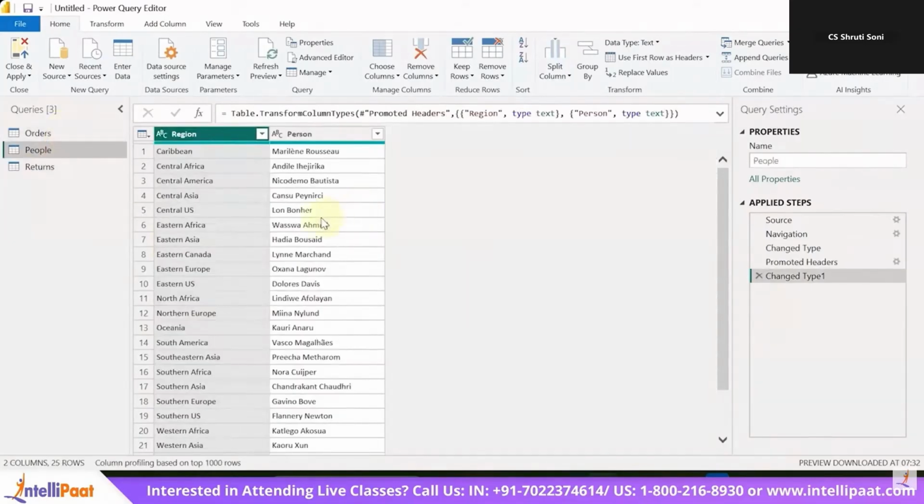I want to now store it. I want to save it somewhere. So for that purpose, you need to load it. And in order to load it, you will have to click on close and apply. The data which you see here in the Power Query Editor window is just your staging area, or cleaning area. Your data will not save here automatically, right? So you will have to save it. How? Click on this close and apply button.